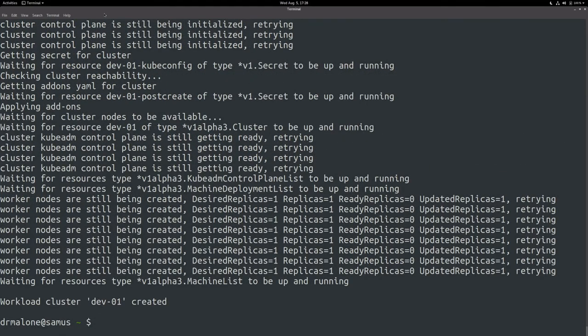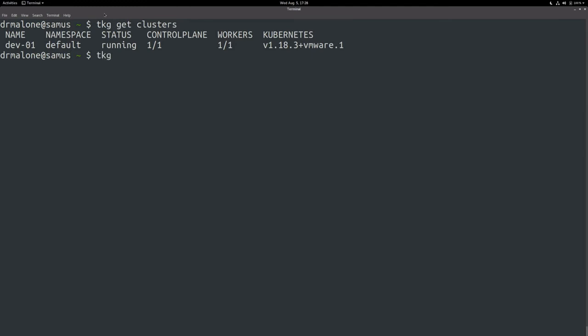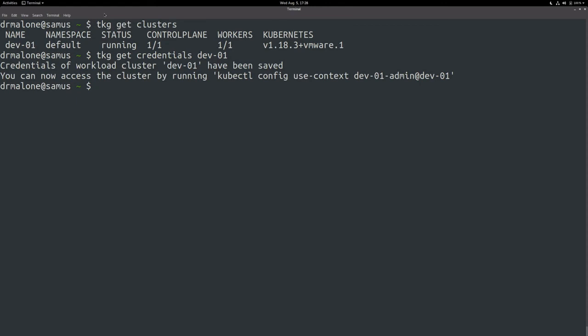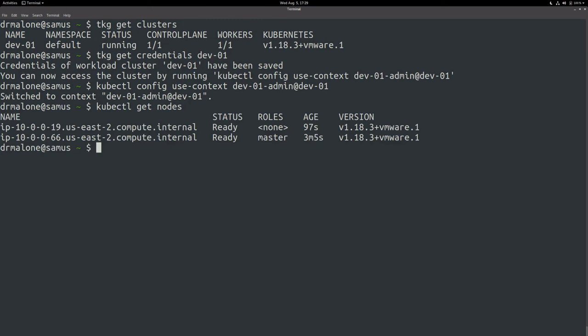After a few minutes, we'll have our brand new Kubernetes cluster created for us. We can get a listing of clusters with tkg get clusters, and we can see our brand new cluster has been created. We'll go ahead and fetch the credentials so we can interact with it with tkg get credentials and give the name of the cluster. After the credentials have been made available, we get a handy command that we can put in to switch our context over, and we can interact with our cluster now. We can see here we have one master node, one worker node.